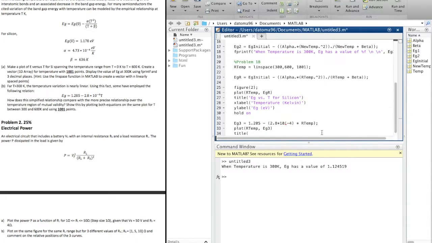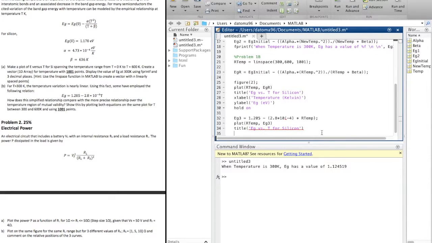title it EG versus T for silicon. And now what we're going to do is put a little key, so it's going to be two lines on the same graph. So this key will be legend here. We'll have standard EG versus T, and that was the first one, right, that we did above. And now we're going to do the second one, which was EG versus T from 300 Kelvin to 600 Kelvin.